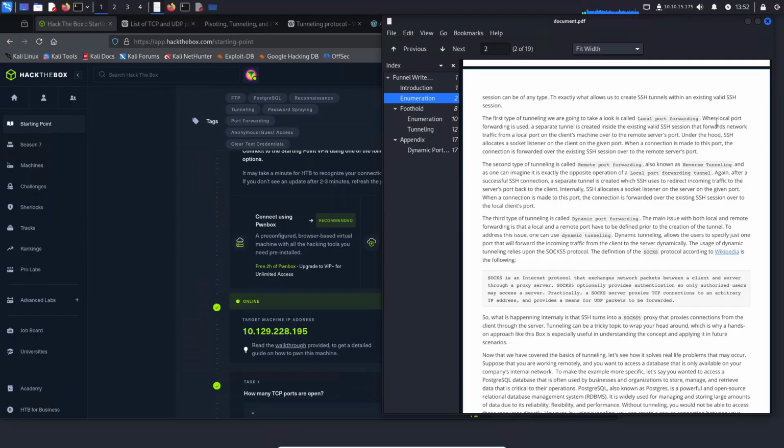remote server's port. The second type of tunneling is called remote port forwarding, also known as reverse tunneling, and as one can imagine, it is exactly the opposite operation of local port forwarding. Again, after a successful SSH connection, a separate tunnel is created, which SSH uses to redirect incoming traffic to the server's port back to the client. Internally, SSH allocates a socket listener on the server on the given port. When a connection is made to this port, the connection is forwarded over the existing SSH session over to the local client's port. And the third type of tunneling is called dynamic port forwarding.